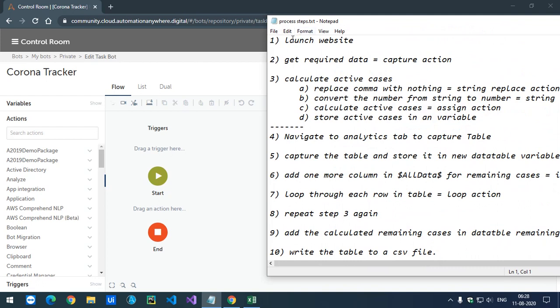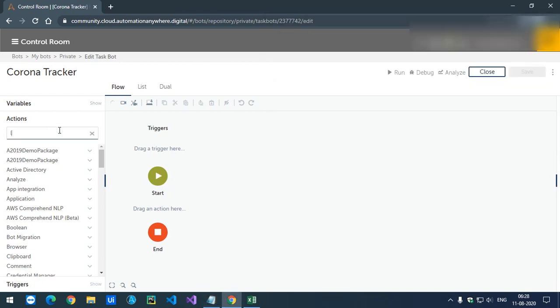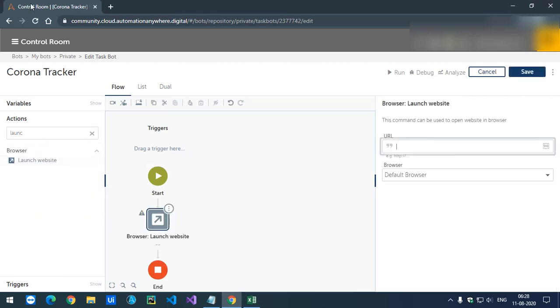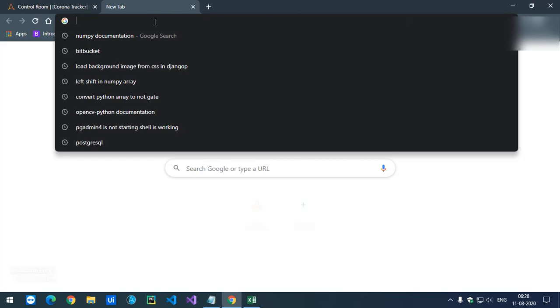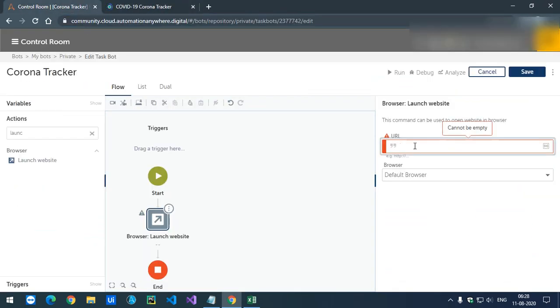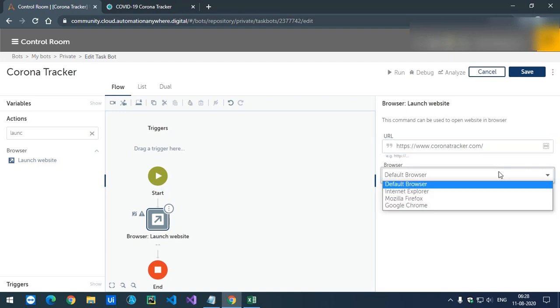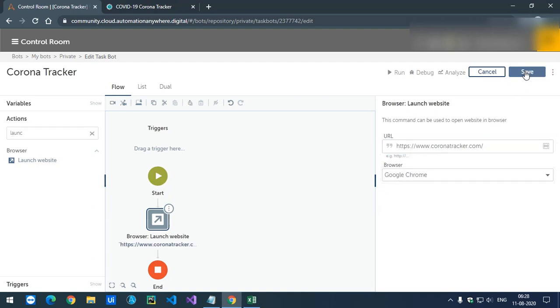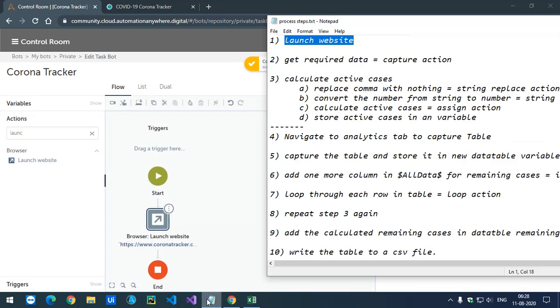First is launch website. So I'll get the launch action from here, then I'll paste the URL. The browser I'm going to choose is Google Chrome. Then I'll click on save and go to the next step.